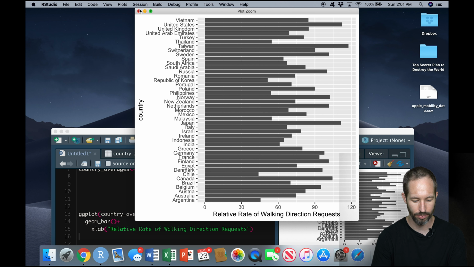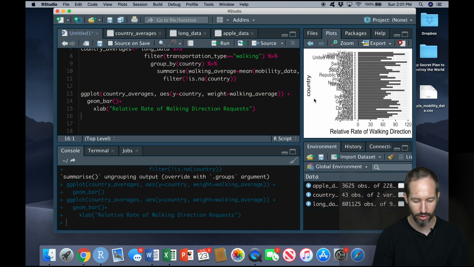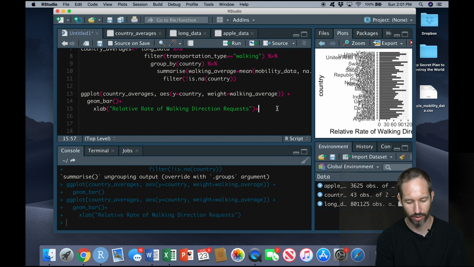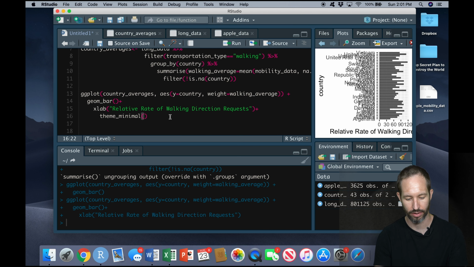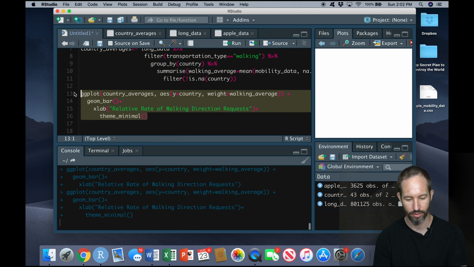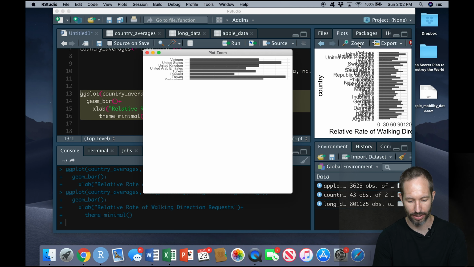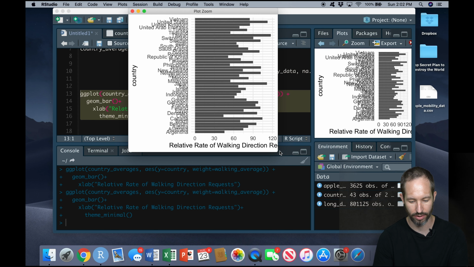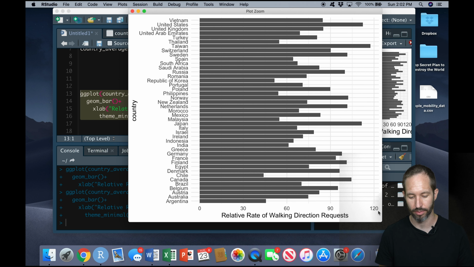Now we can get into some more tweaks to make it look a little better. For example, in ggplot, we can add something called a theme. So one of my favorite themes is called theme_minimal. I open and close parentheses there. That's just telling ggplot to use a somewhat more minimal background. So we don't have that gray area anymore. It's a little bit more minimal, right? It's starting to look a little better.